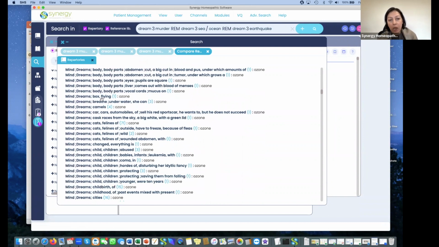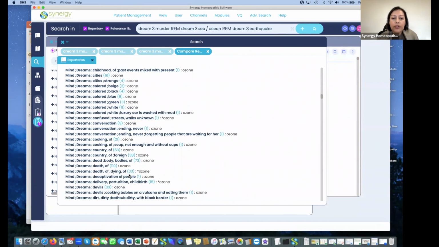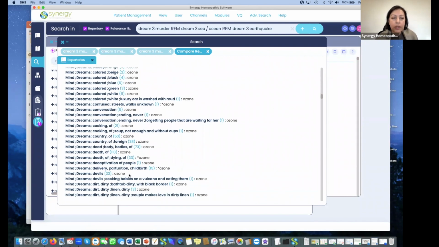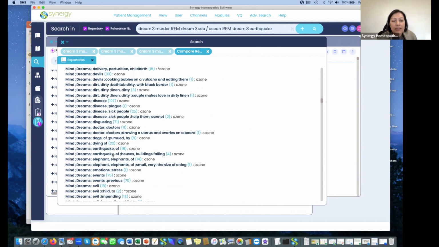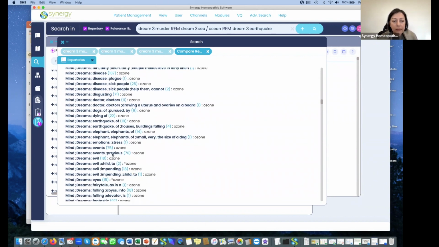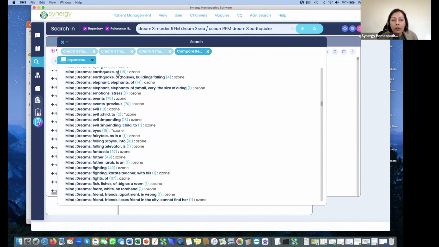There's dreams of animals, destroying animals, body parts being cut up. There's dreams of a box, but flying. She also had dreams of colors and rainbows. And that comes up here: death, bodies, decapitation, disease, evil, earthquake, houses falling. She felt everything falls and she's buried alive.